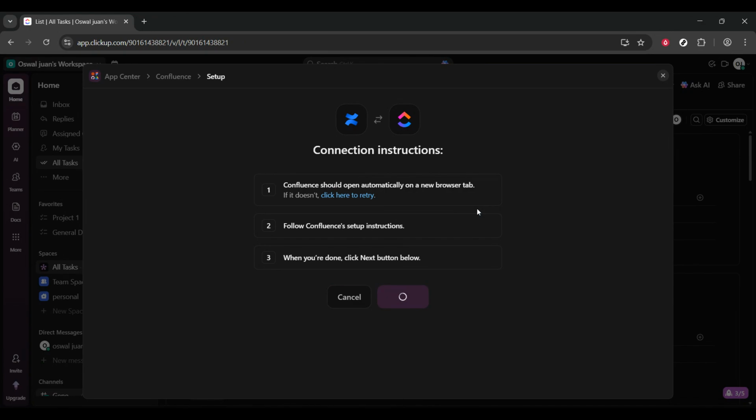From this point on, you'll be able to reference Confluence pages inside ClickUp tasks, helping your team access documentation without switching tools constantly. This is especially useful for product specs, internal guides, and project documentation. That's it. You've successfully connected ClickUp with Confluence. This simple integration can save your team a lot of time and keep everyone aligned with up-to-date documentation.